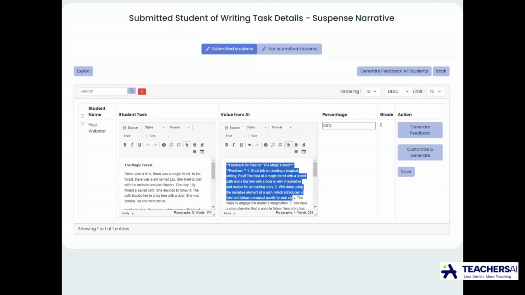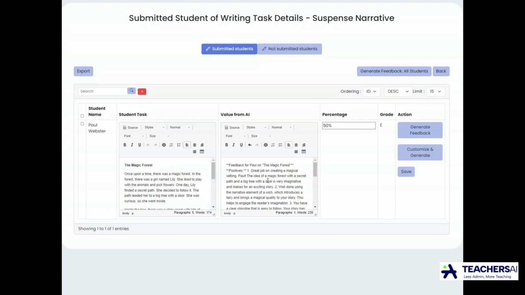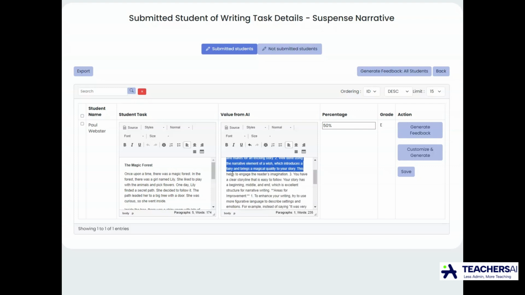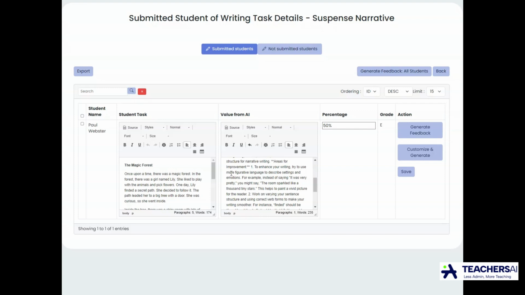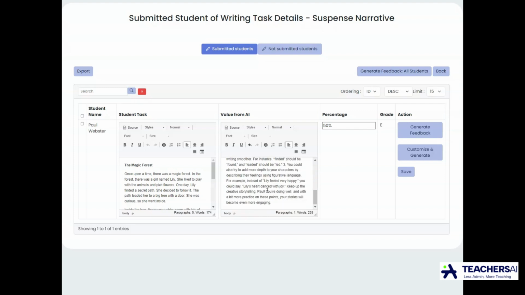Positives: great job on creating a magic setting, Paul. Great idea of a magic forest with a secret path and a big tree. The door is very imaginative. Well done using the narrative element of a wish. And so you can see here are particular positives, and then you've got areas for improvement: enhance your own, use more figurative language to describe settings and emotions. For example, instead of saying it was very pretty, you might say the room sparkled like 1,000 tiny stars. Obviously quite advanced for Year 4, but the feedback is there to be helpful for them.